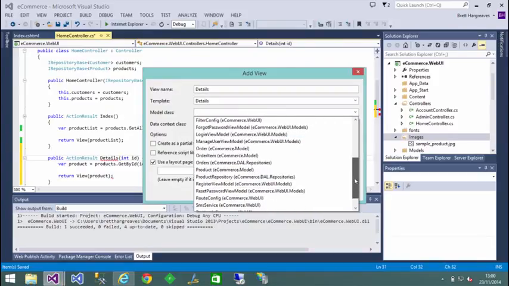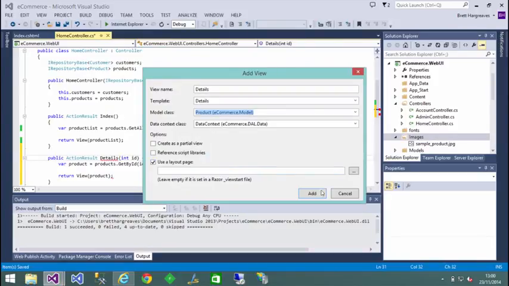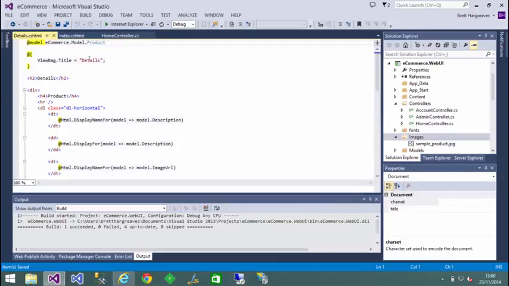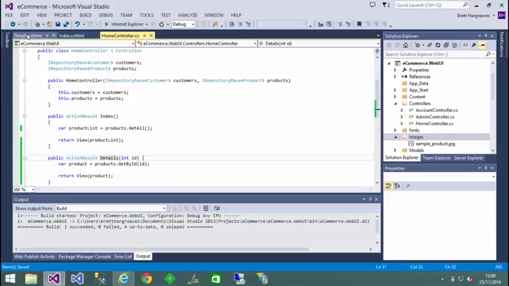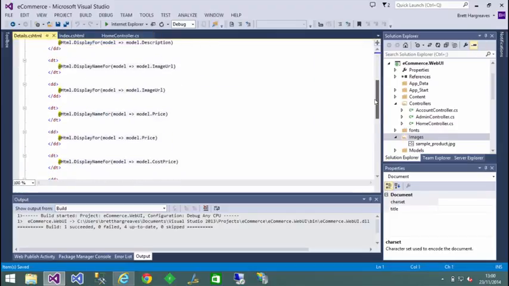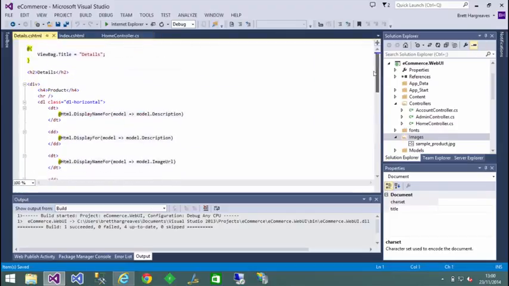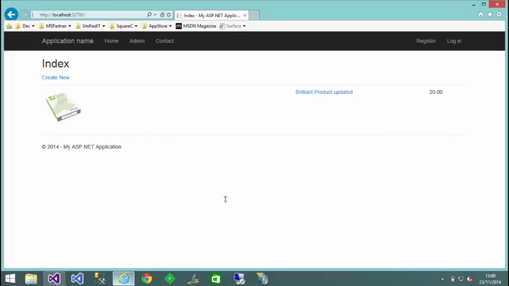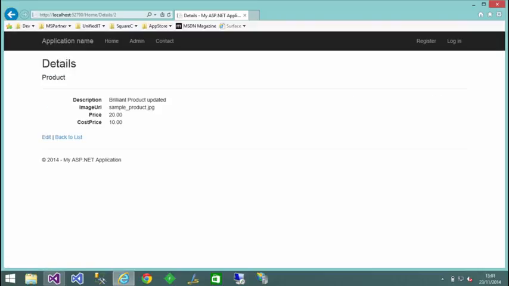Again, it's a product. Okay. Again, we've got all our details there. Let's just build that off again. Now when we click that, and then that gives our product page.